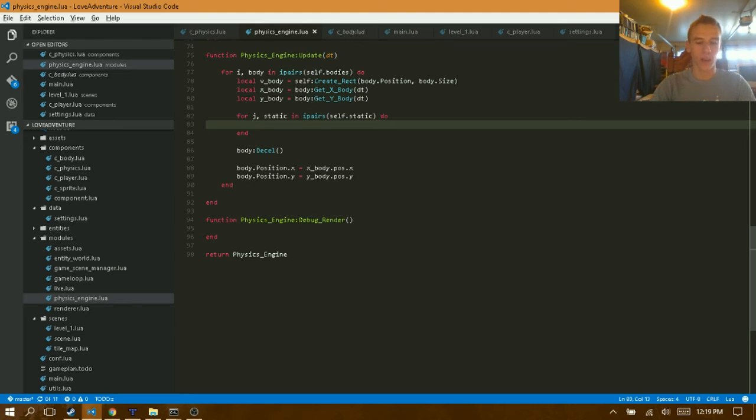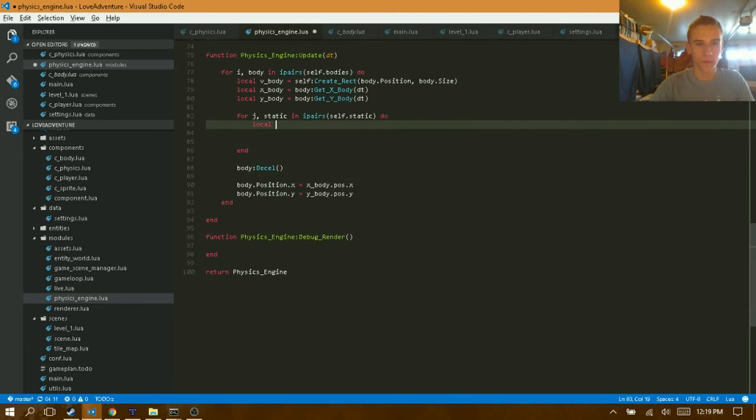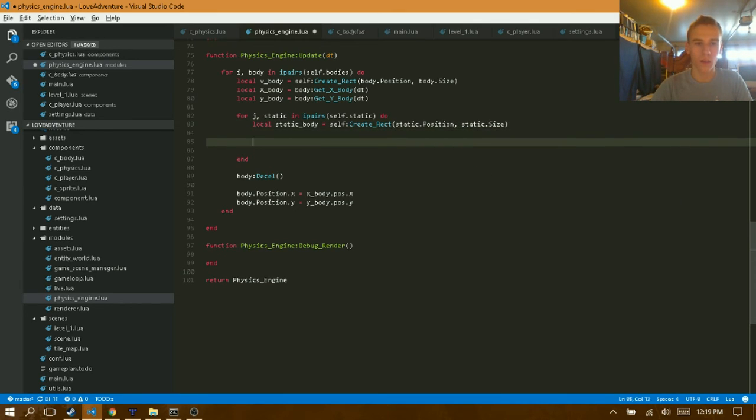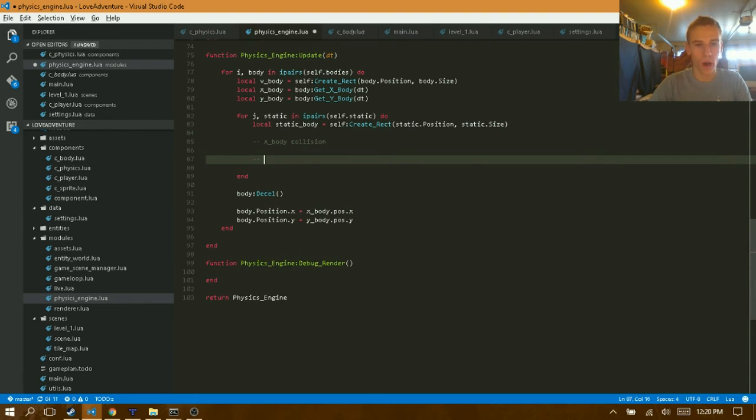This is okay. Okay, so we want to create a body. Static body is equal to self create rectangle, and this is going to be static dot position, static dot size. All right. With that, we want to also say we're going to check if the X body collides with it. So X body collision, then Y body collision.